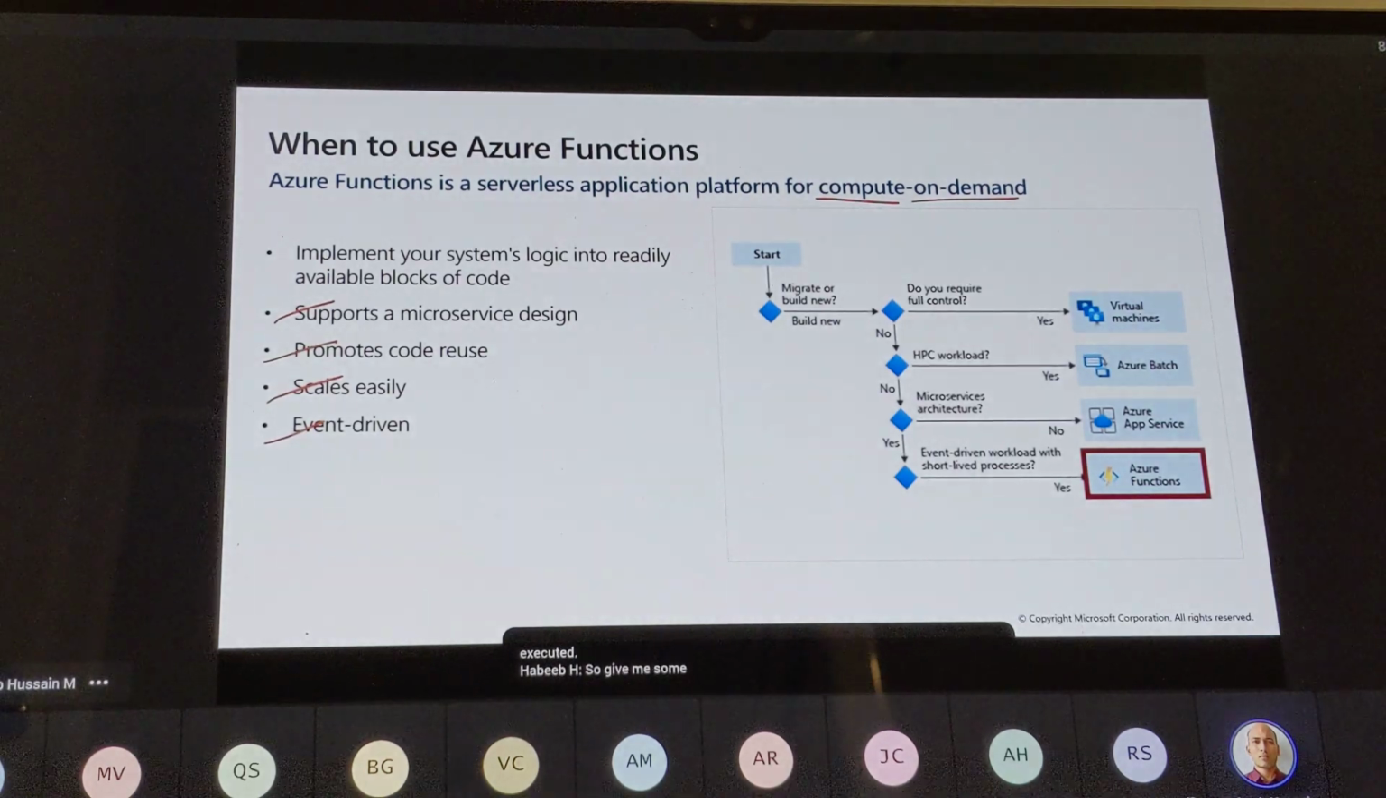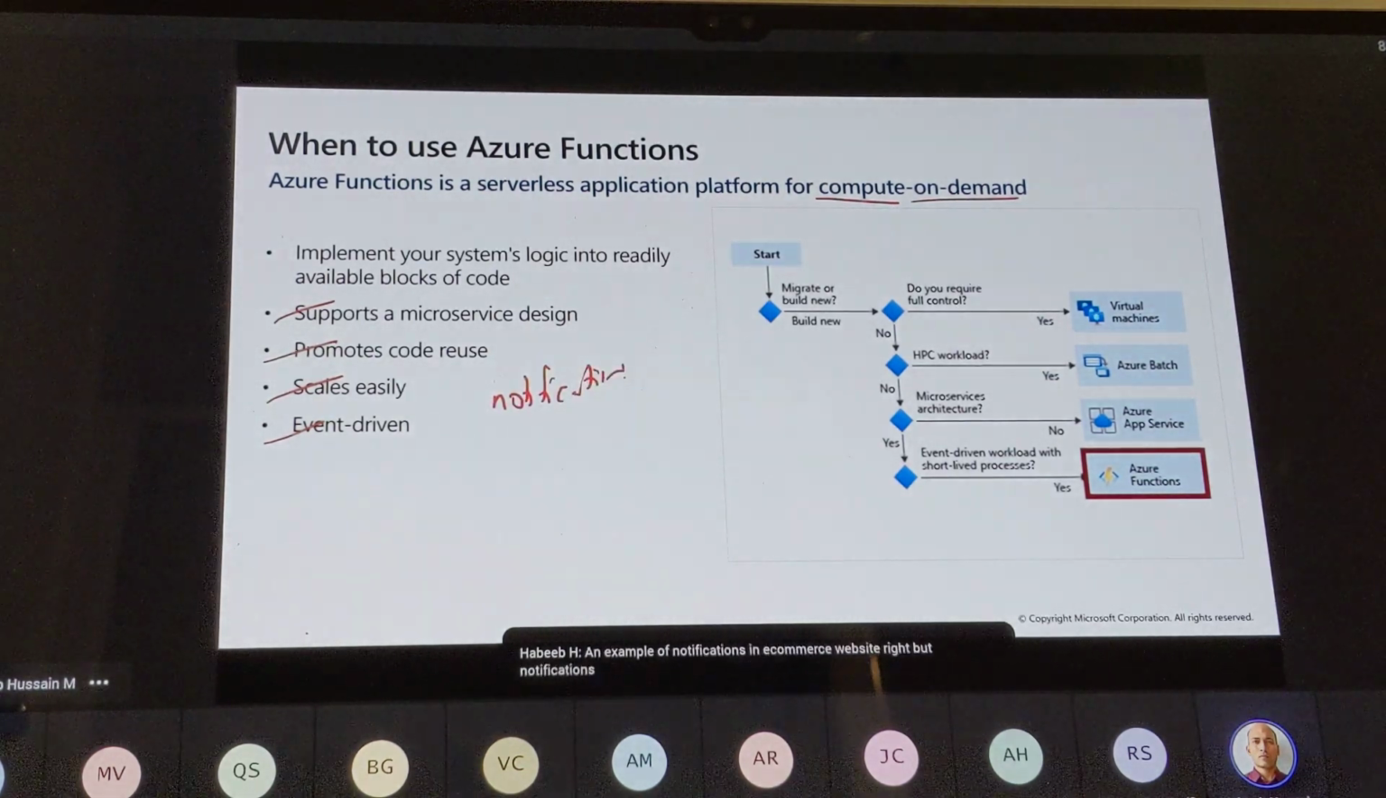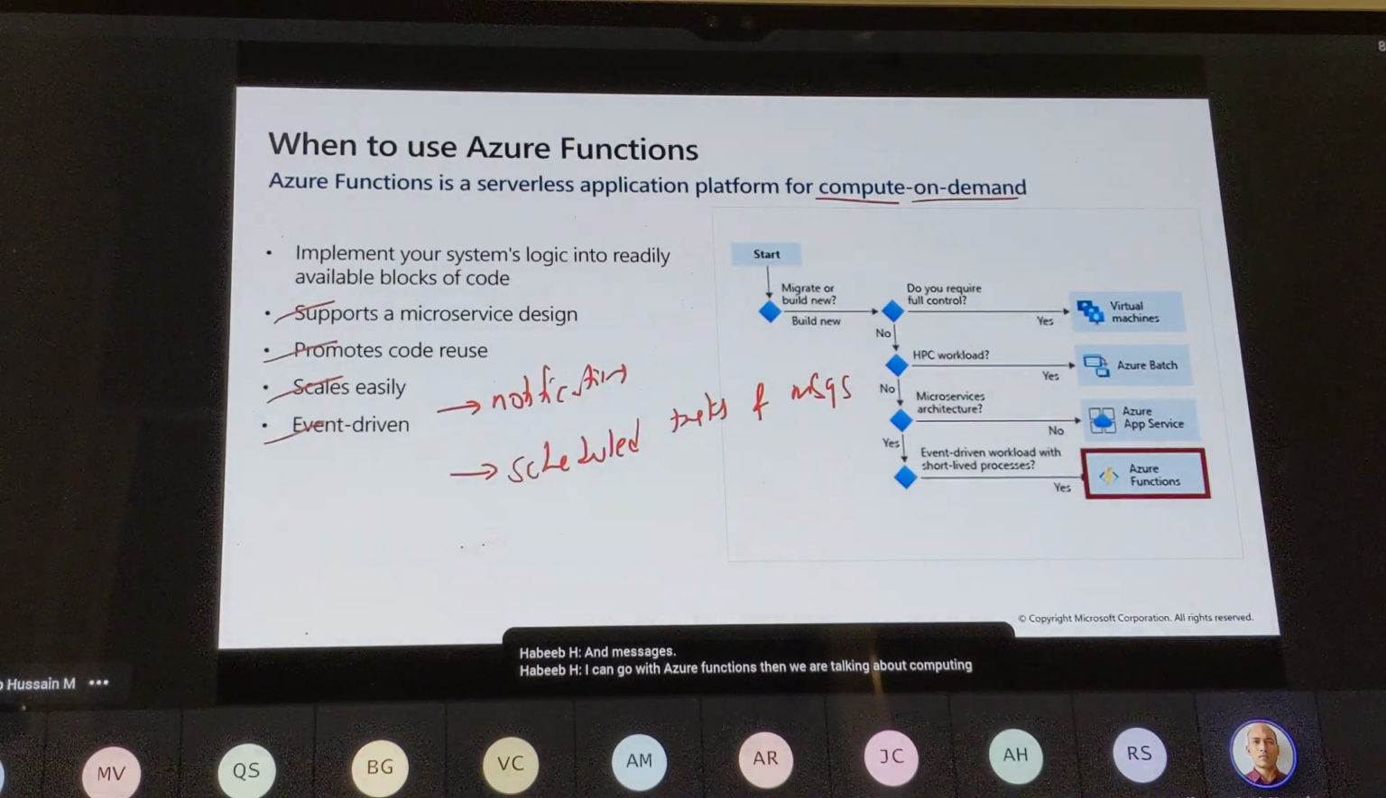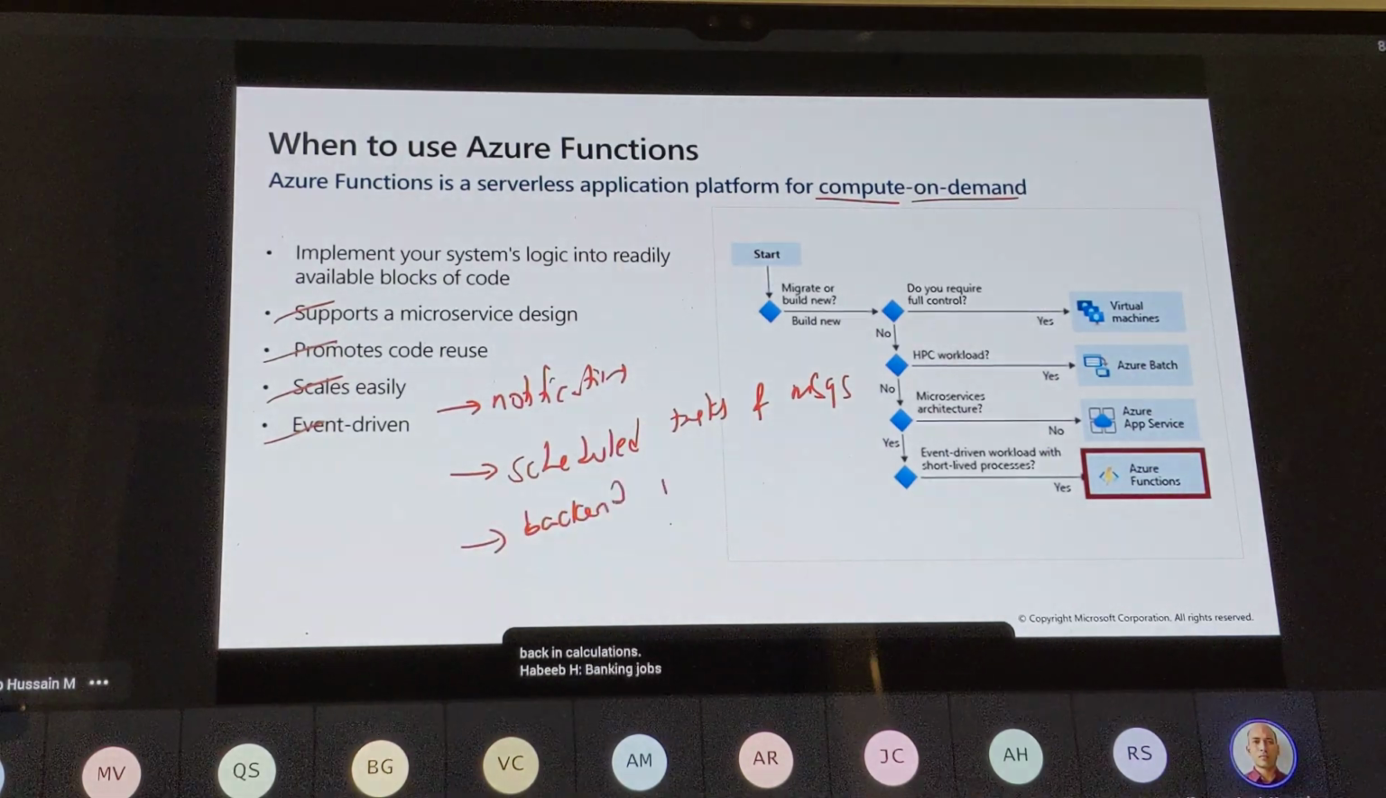So give me some examples. I just gave you an example of notifications in an e-commerce website, right? For notifications, I can use Azure Functions. Another example that I can think of is scheduling tasks and messages. I can go with Azure Functions. Then we are talking about computing, backend calculations, backend jobs. I can go with Azure Functions.